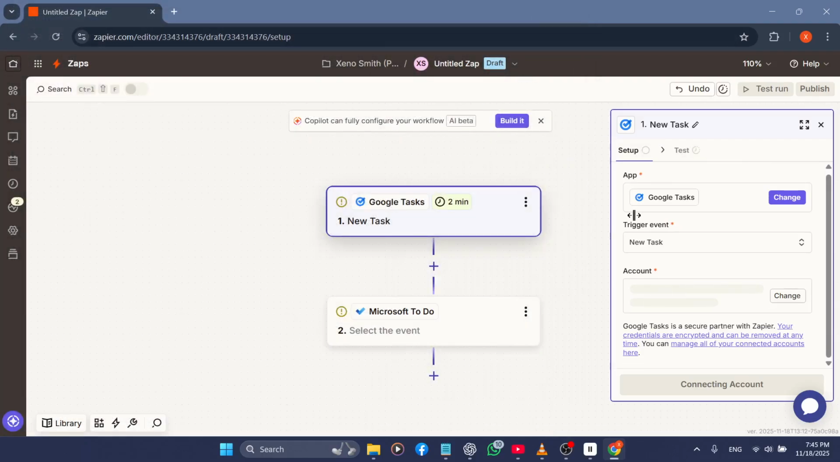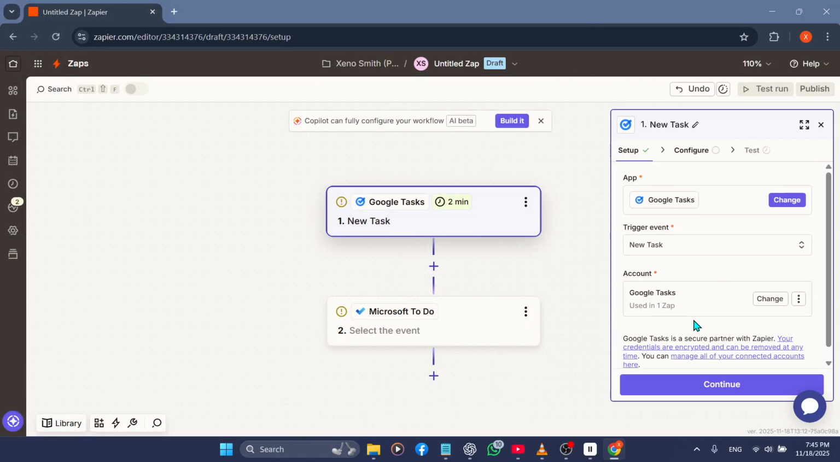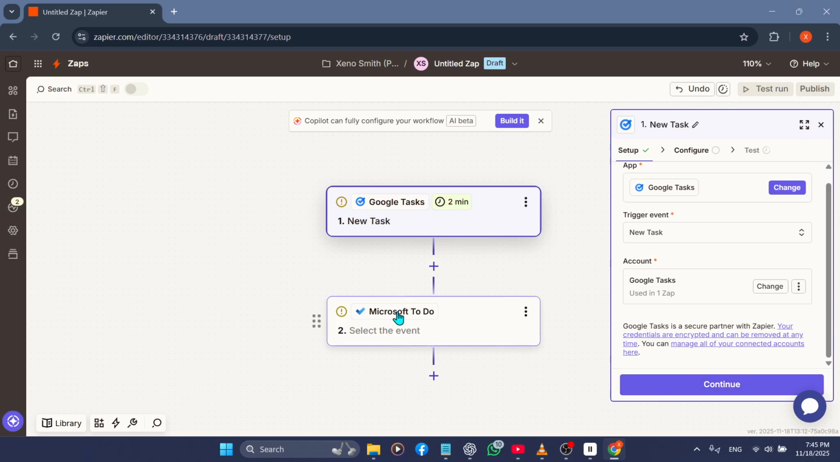This automation helps keep your to-do lists aligned, reduces manual updates, and makes your productivity system run much more smoothly.